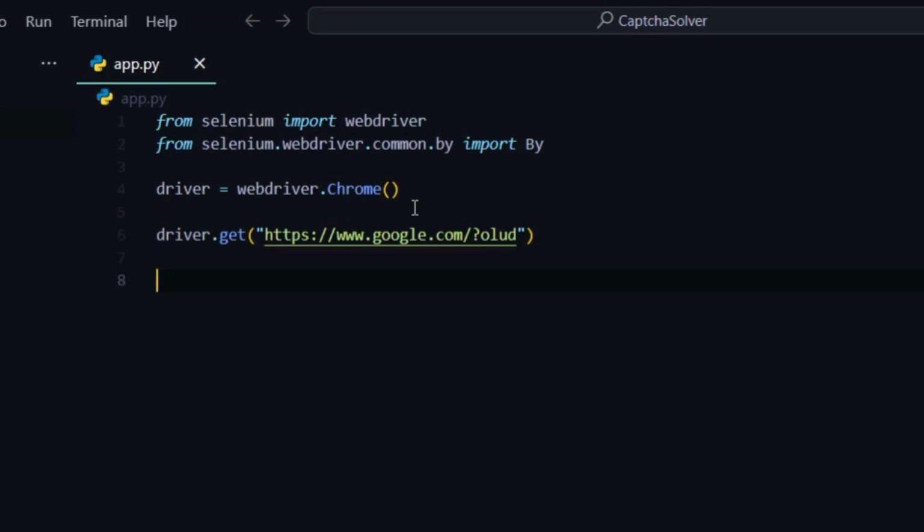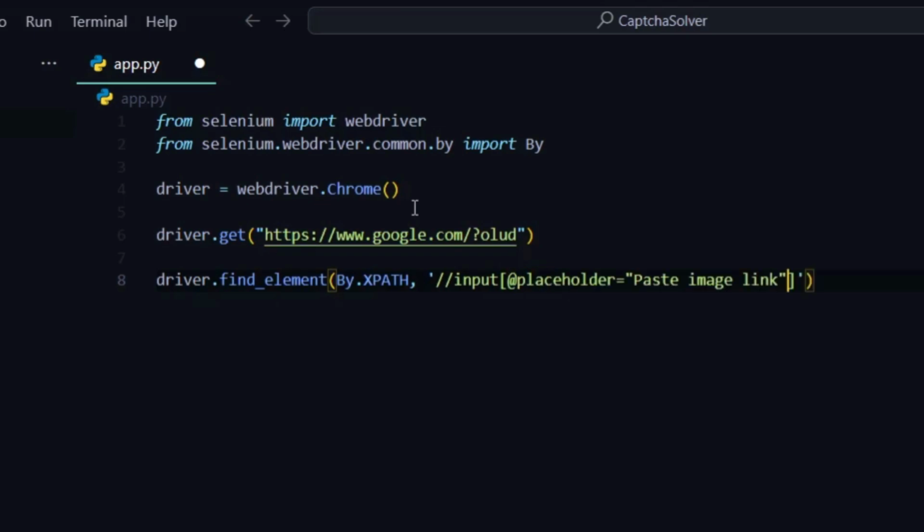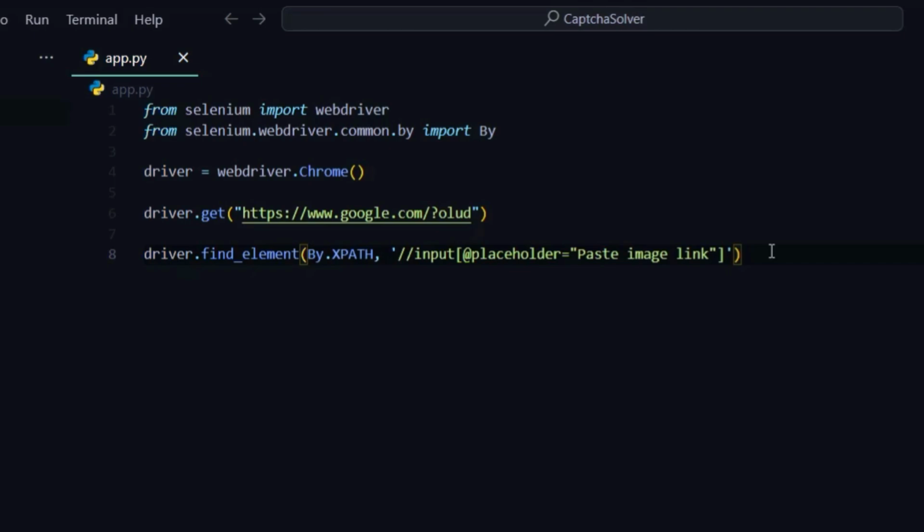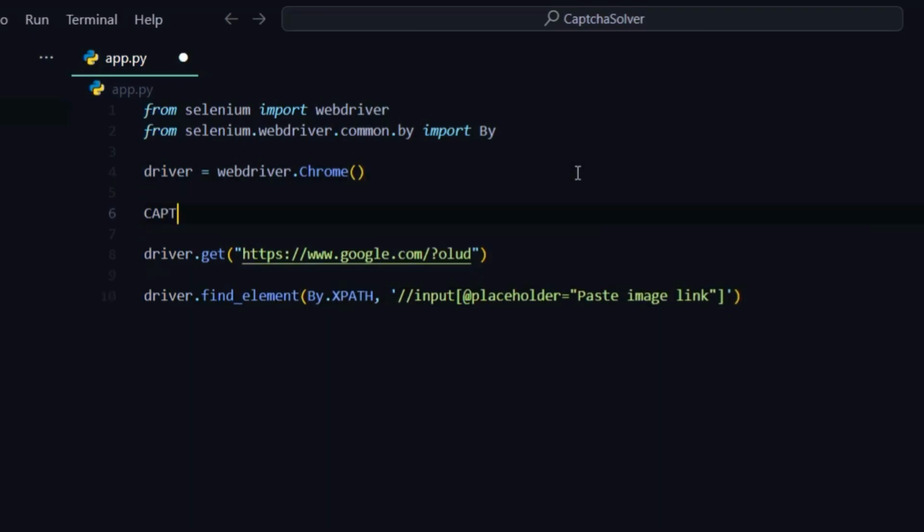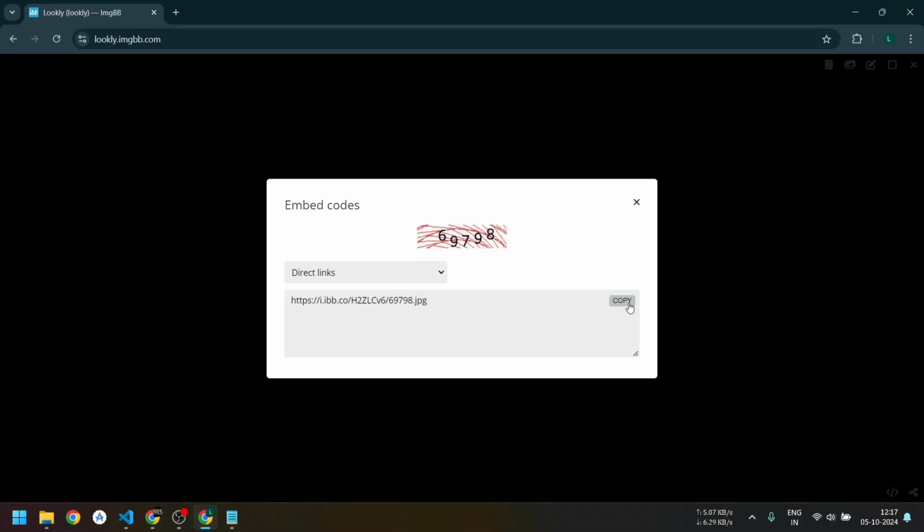And then I'm going to write driver.find_element by xpath, and just I'm going to use //input[@placeholder]. It will find the element, I mean the input element. Then we are going to store it in a variable, captcha URL, and we are going to give it a URL like this one.